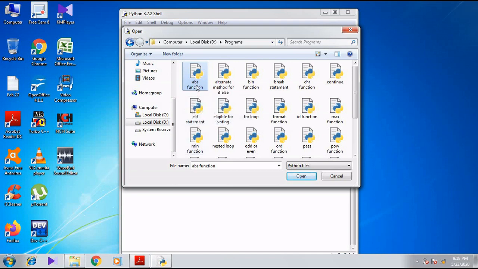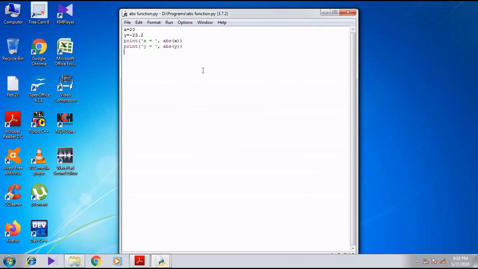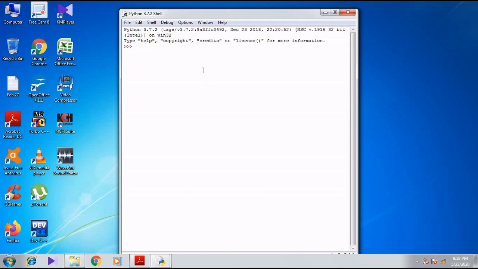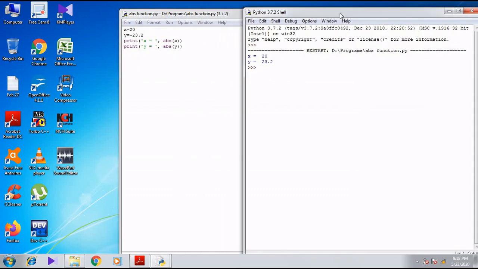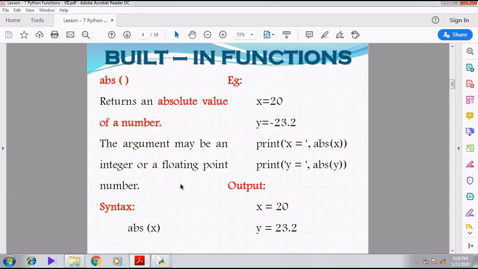I have already saved the absolute function program. See here, the x value is 20, the y value is minus 23.2. When I run the program by pressing F5, can you see the result? The x value is 20, the y value is 23.2. That is the explanation of the absolute function.